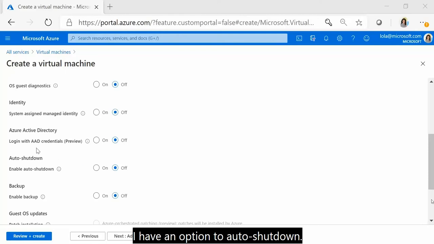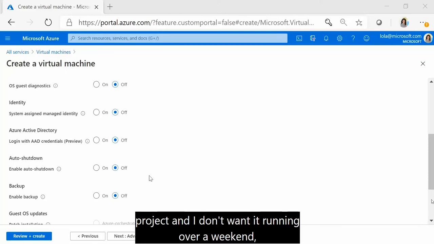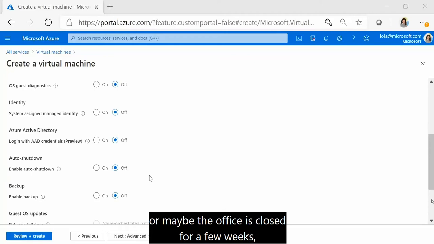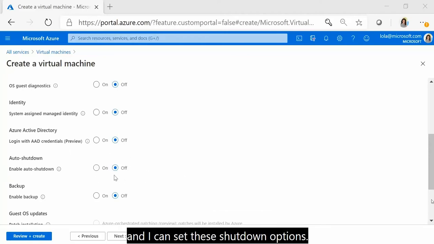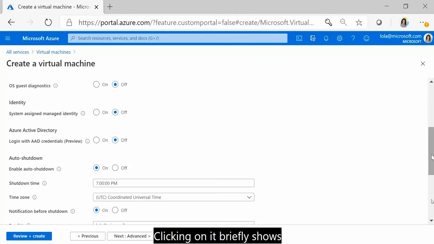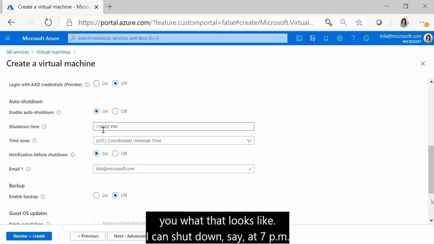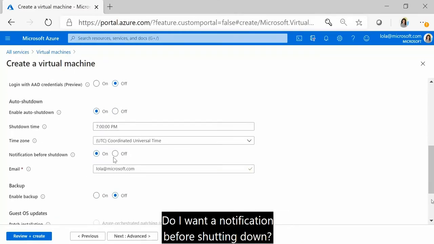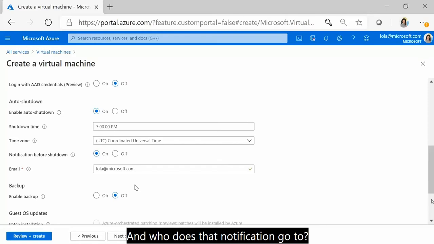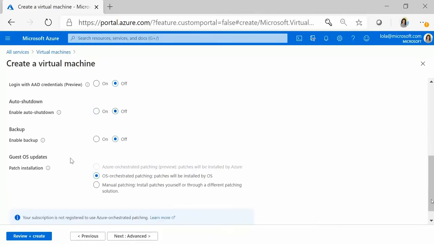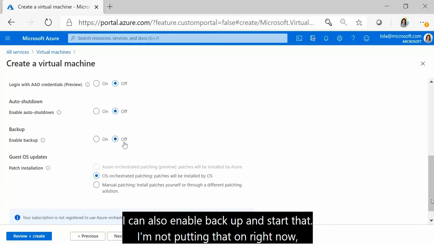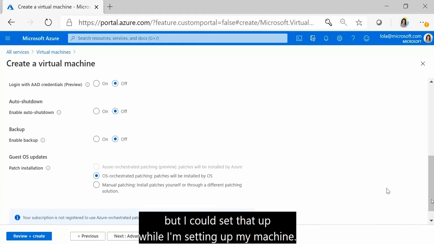I have an option to auto shut down. So suppose I'm working on a test project and I don't want it running over a weekend, or maybe the office is closed for a few weeks. I can actually shut down that virtual machine, and I can set the shutdown options. Clicking on it briefly, show you what that looks like. I can shut down, say, at 7 p.m. Do I want a notification before shutting down, and who does that notification go to? I'm going to turn that off for now, but that's where you'd find it. I can also enable backup and start that. I'm not putting that on right now, but I can set that up right while I'm setting up my machine.